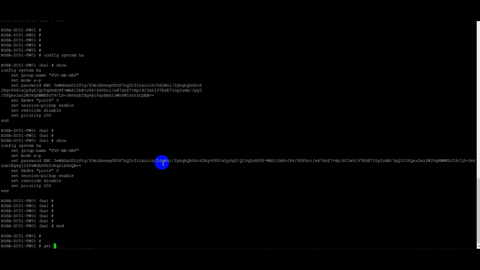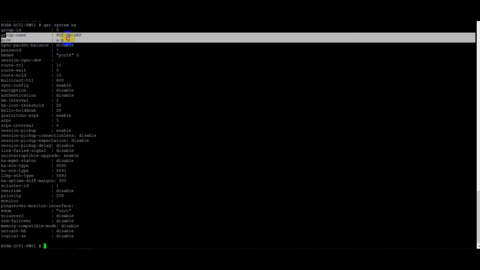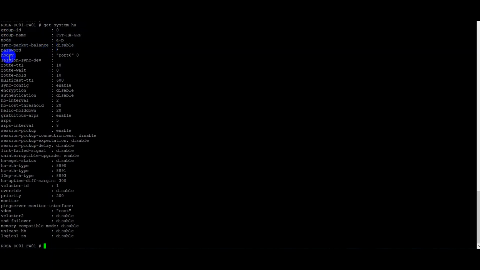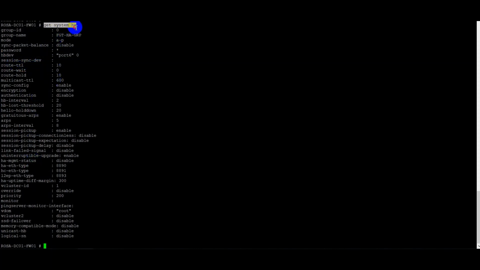Before debugging, let's get into the troubleshooting part. Let's do get system ha. Earlier we did config system ha, and here we can see the configuration with get system ha. You can see the group ID 0, mode active, the password, heartbeat interface set as port 6, session sync device. So get system ha shows all the parameters that are configured.